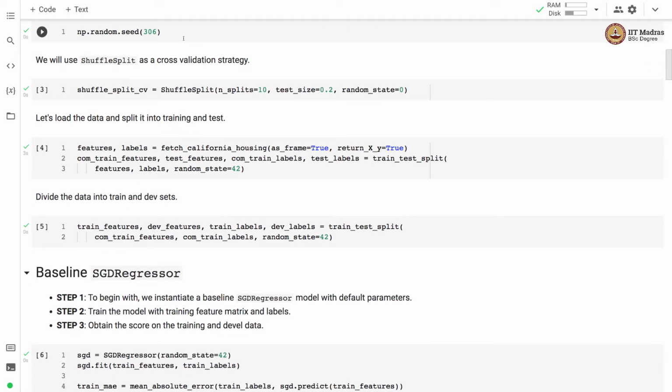As a usual practice, we set a random seed at the start of the notebook. Here again we are using shuffle split as a cross-validation strategy with 10 folds, and we will set aside 20% of examples as test examples in each of the folds.